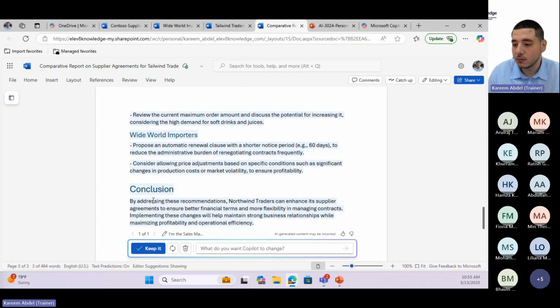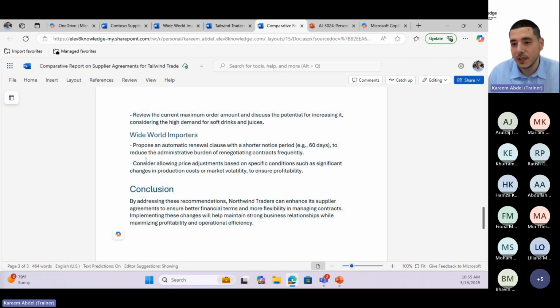And now I've got a conclusion saying that all of these recommendations, if they're put in place, we can achieve more favorable terms. So now I can reach out to these suppliers and try to negotiate the terms as recommended by Copilot, and see which agreement later on becomes the better one. If I'm happy with that, I can keep it so I can use it for later.